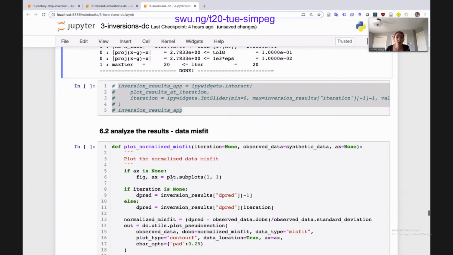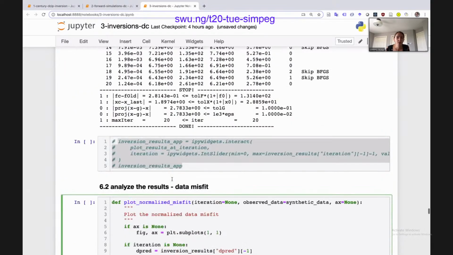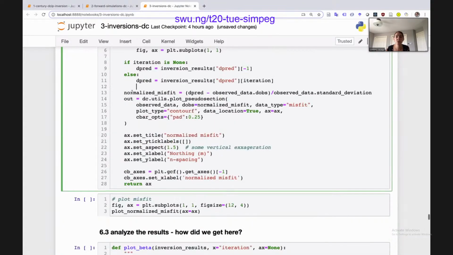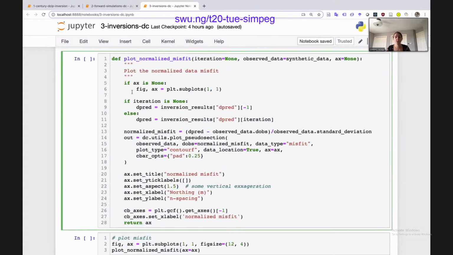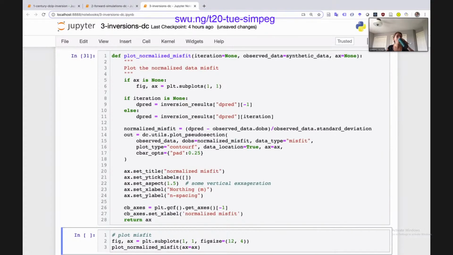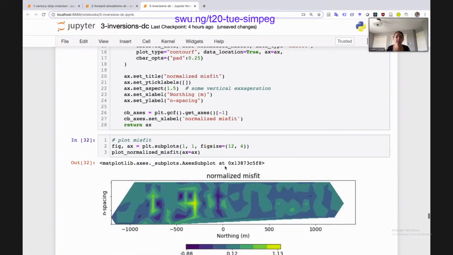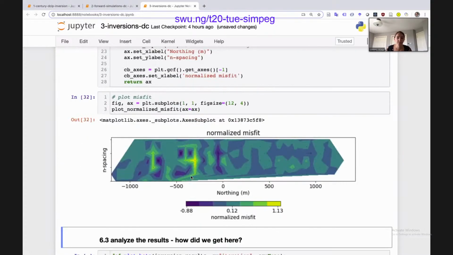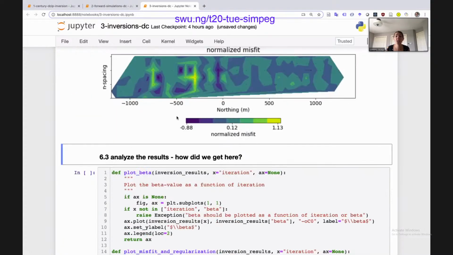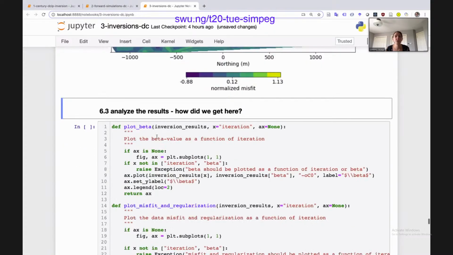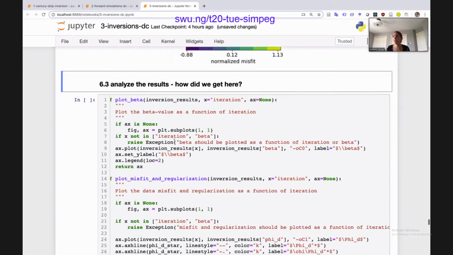So now that we've finished our inversion, run for 20 iterations, I'm just defining a few functions that are going to be useful for plotting and analyzing the results. So the normalized misfit, like what we looked at before, gives us a sense of how well we're fitting our data. And you can see these values are pretty small because we ran for 20 iterations. So this is smaller than what we've seen perhaps in other inversions. It looks like we've gone past the target misfit.